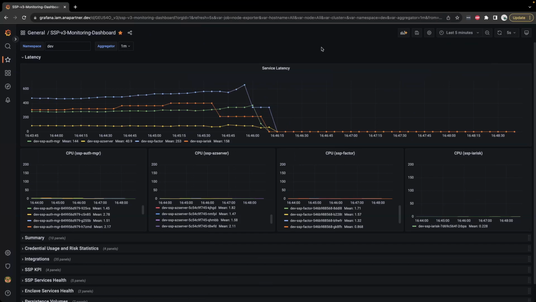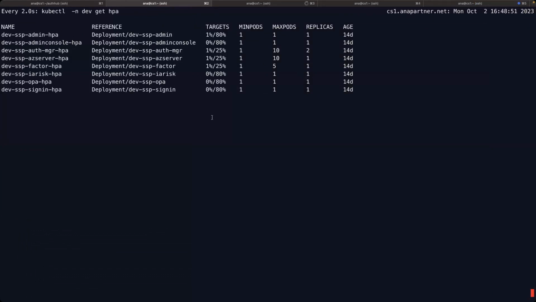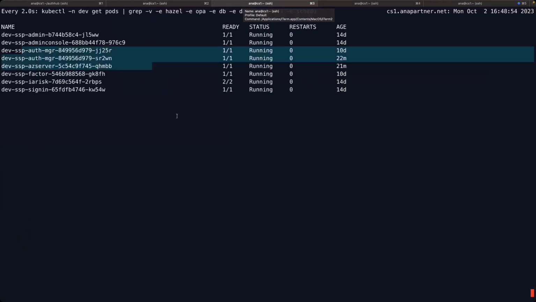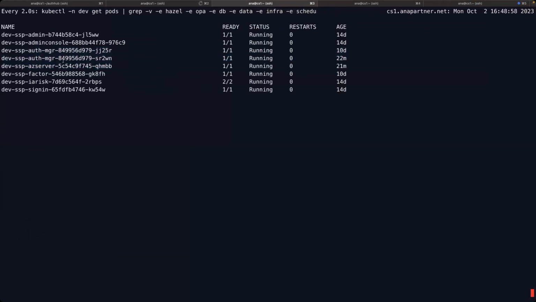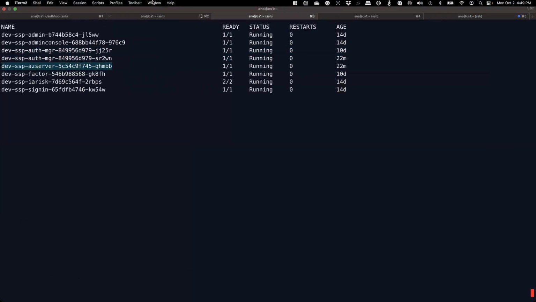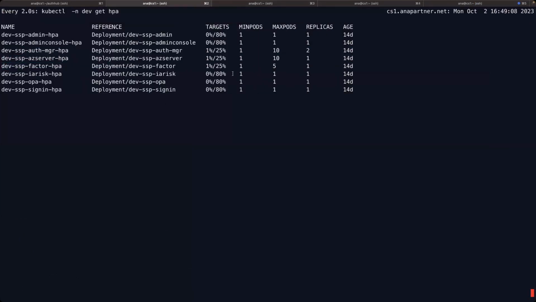Also going to run a quick demo on the self-healing part. And for instance, I'll take AZ server. Oh, I see Auth Manager has 2 instances here. Does it have 2? Yep, it still has 2. This has not completely scaled down to 1. But the AZ server is down to the minimum number of pods.